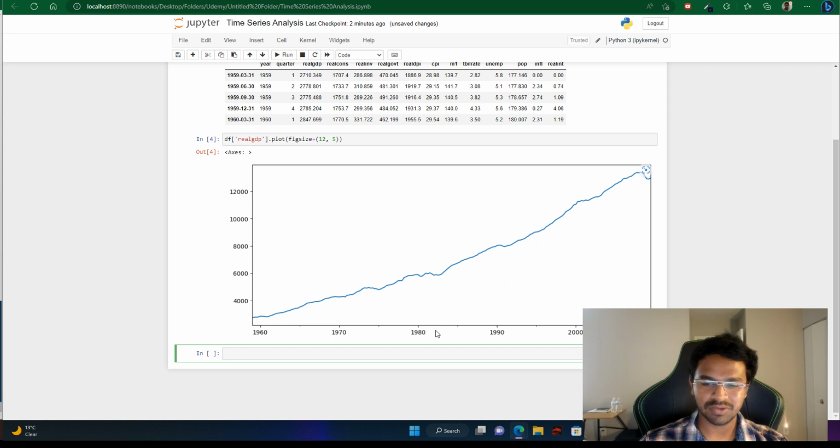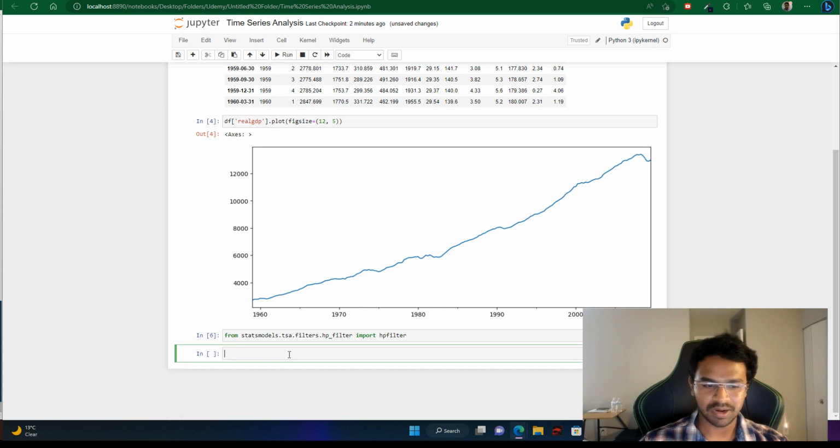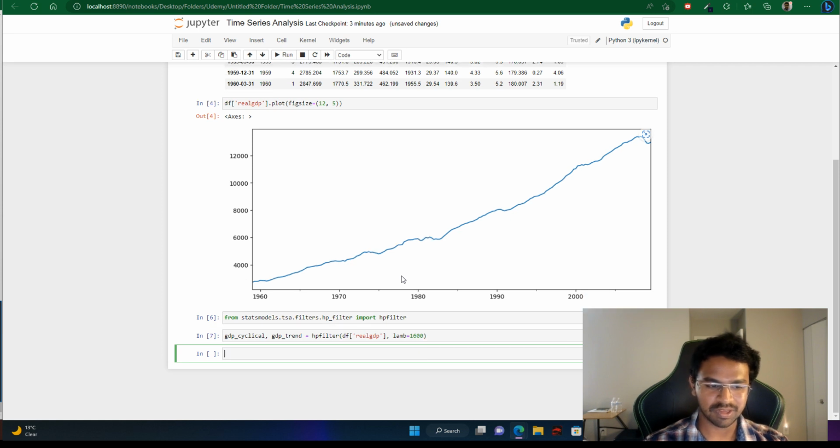And the next thing we can do is to use an HP filter, the Hodrick-Prescott filter, from statsmodels dot tsa dot filters dot hp filter, and in that we import hpfilter. There's an extra full stop here, but that's okay. Now we are going to extract the cyclical components and the trend components. So we just say GDP cyclical and GDP trend component, and we use the HP filter on real GDP, and we just give a lambda value of 1600 just for the sake of simplicity.